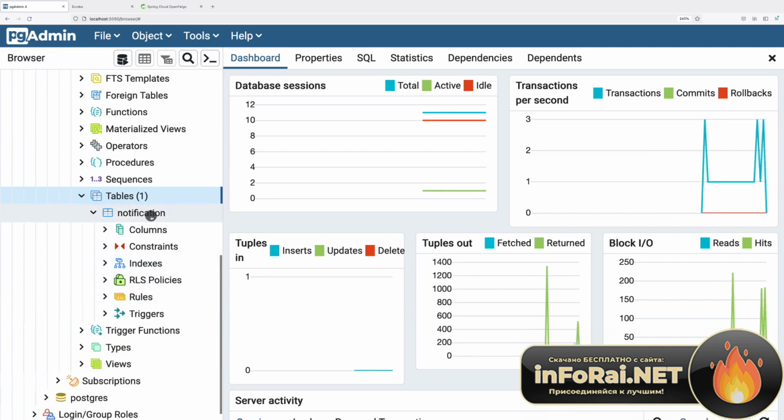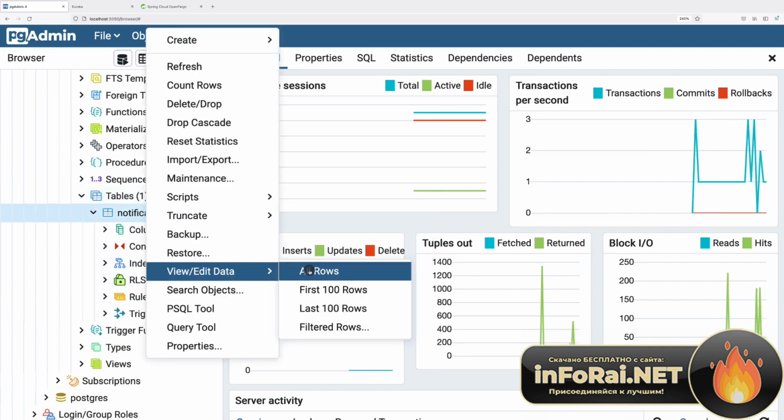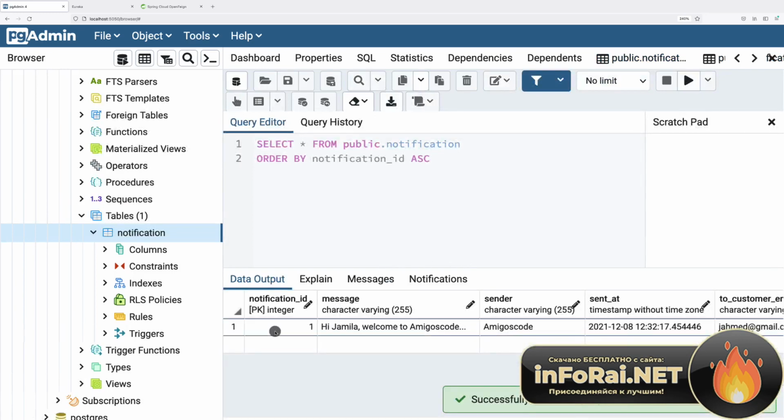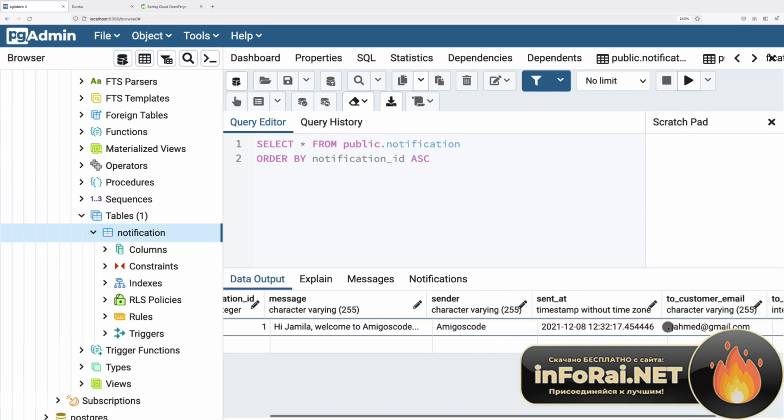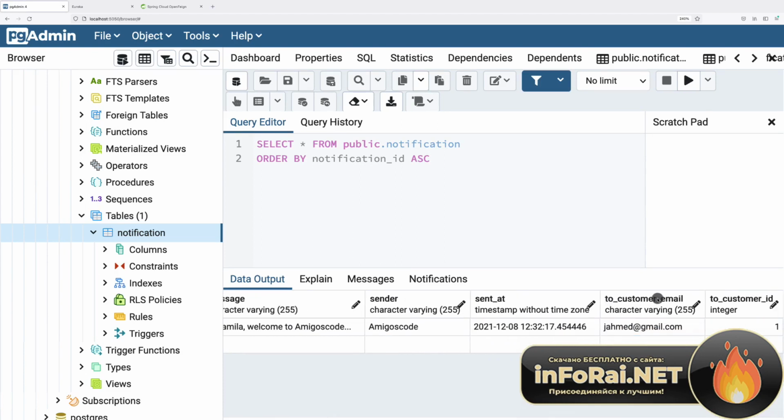So here I've got a table called notification. Right click on it, and then view data, all rows, and check this out. So here we have the notification ID is 1, the message is "Hi Jamila, welcome to Amigos Code". The sender is Amigos Code. It was sent at this timestamp, and then have a look at the customer email. So this was jahmed@gmail.com, and then the customer ID was 1. So this is working beautifully. And obviously the data has been persisted in all of the different databases, including fraud as well as customer.